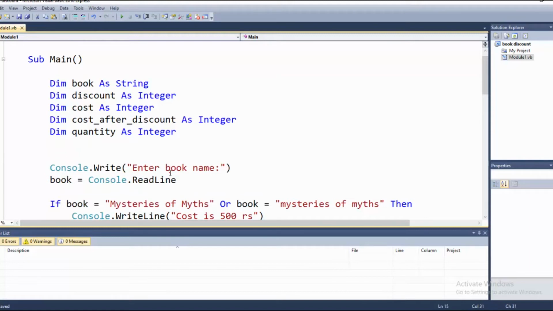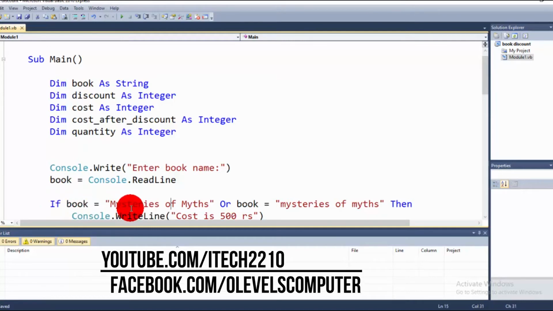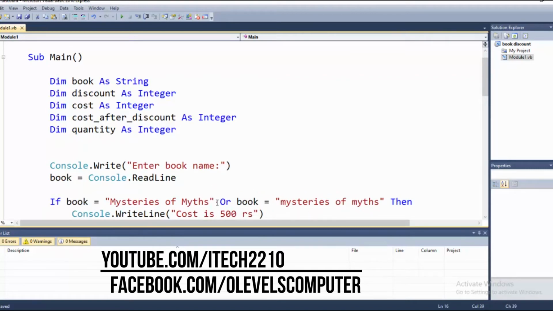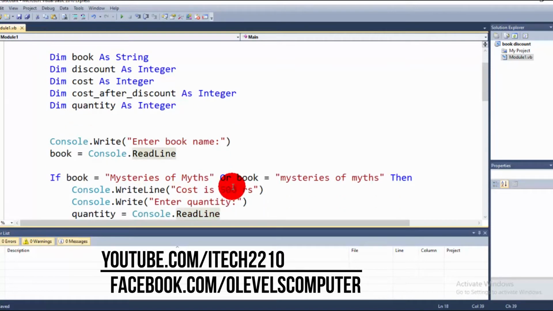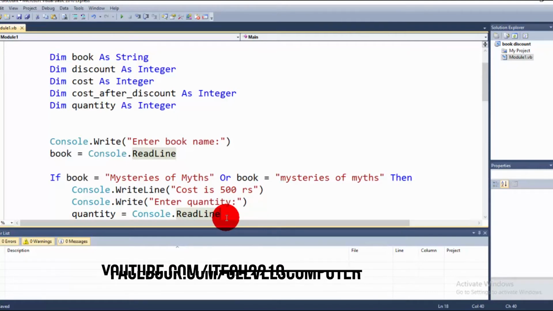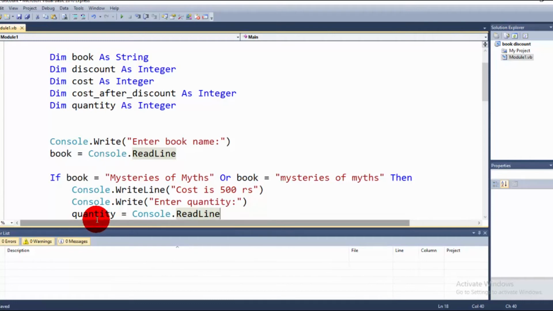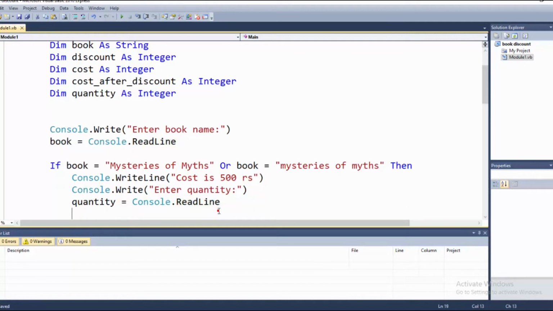We must ensure that the book name must be Mysteries of Myths. So if the book name is Mysteries of Myths with a capital M, or Mysteries of Myths with a small m, then Console.WriteLine means it will just show the output that the cost is 500 rupees. Then it will take the user input, Console.Write enter quantity, this is for the input. Then whatever quantity we input, our console application will read that line and put the value in the quantity variable. Keep in mind, then the discount will be calculated for the 2 books and the 5 books.